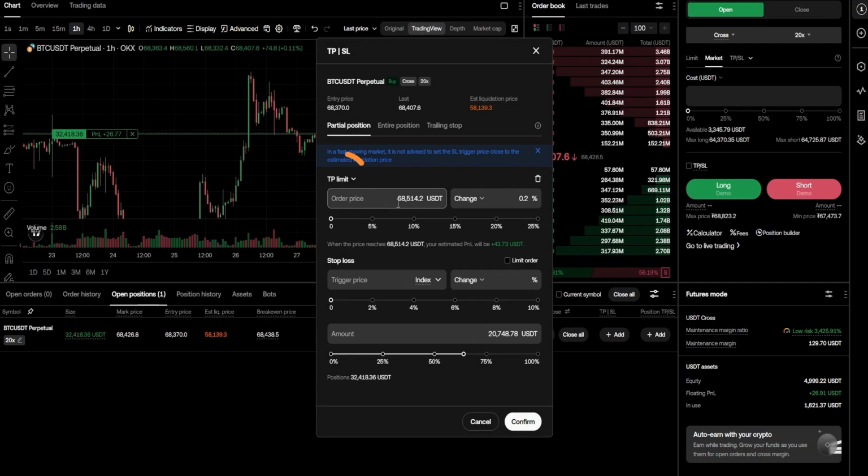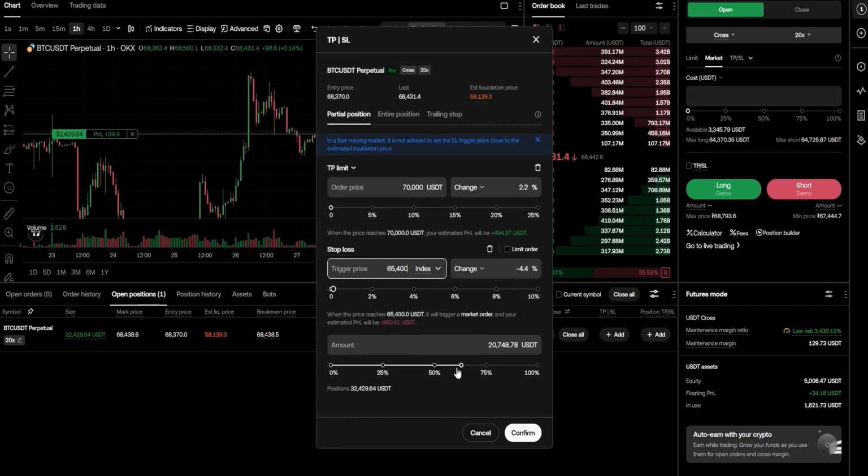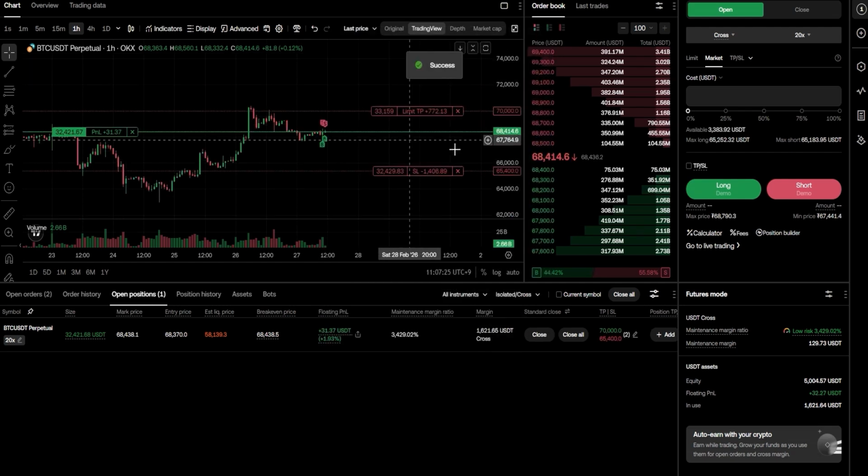For the TP limit section, enter the price range where you want to take profit. Then if you press the confirm button, the take profit area will be displayed on the chart. Similarly, stop loss is for cutting your losses. Enter the price at which you want to stop loss and set the amount to be sold below. Then, if you press the confirm button, the stop loss area will be displayed on the chart.